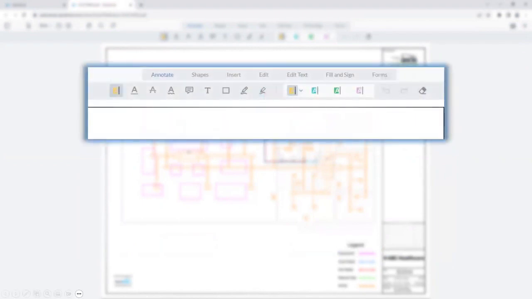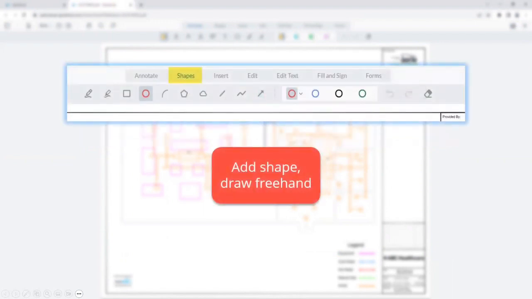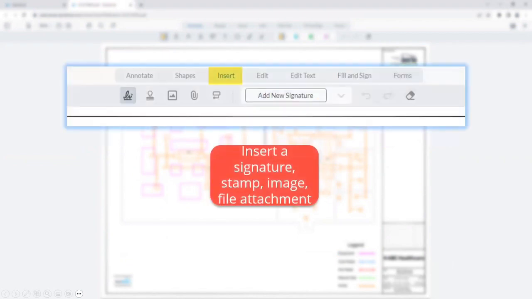All right, so we're going to look a little bit more in depth at the tools themselves. I'll go through a few examples on how to use them too, so stay tuned for that. First up, going to be annotate. That's going to be your tool to add text to a document or to highlight, underline, strike through any of the text on the document. And shapes, you guessed it, all things shapes. Insert is going to bring us to tools like stamps, signing, adding additional photos to the document.